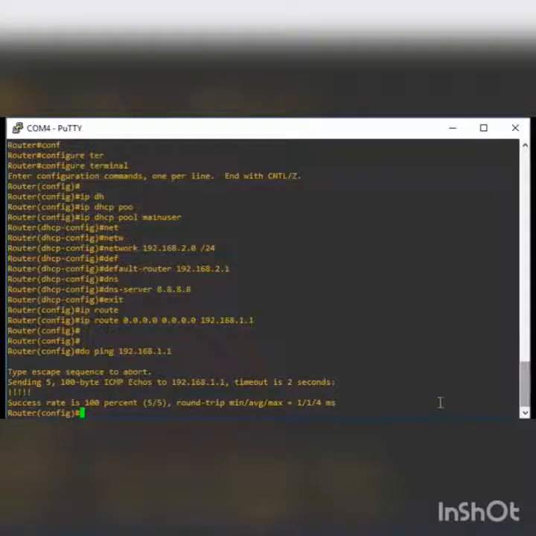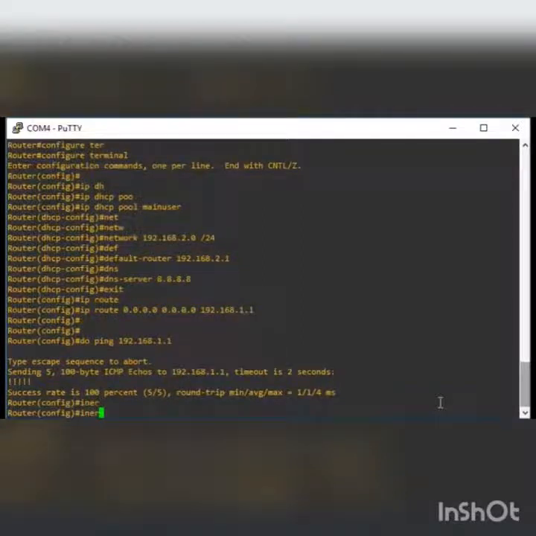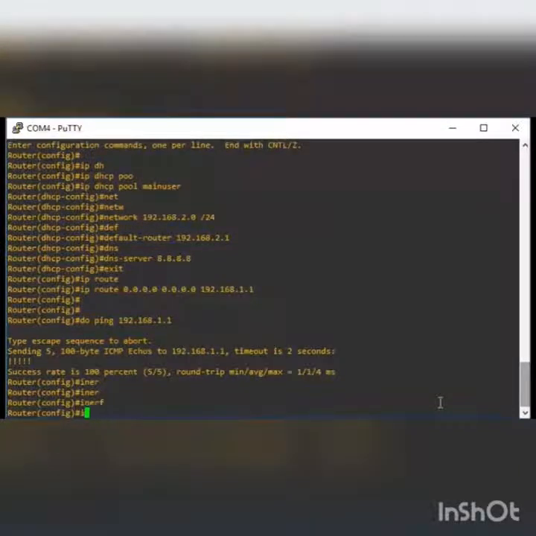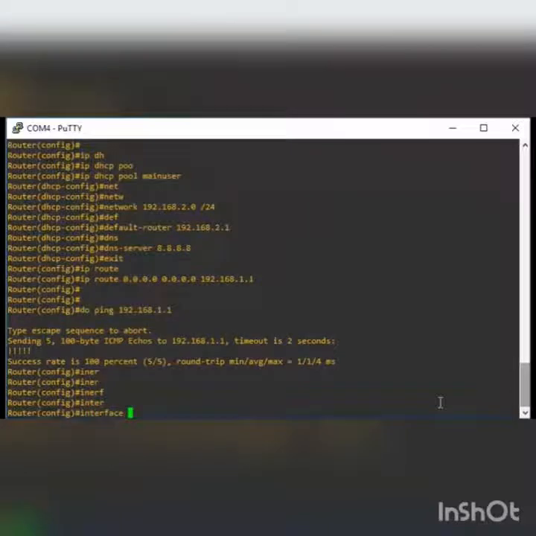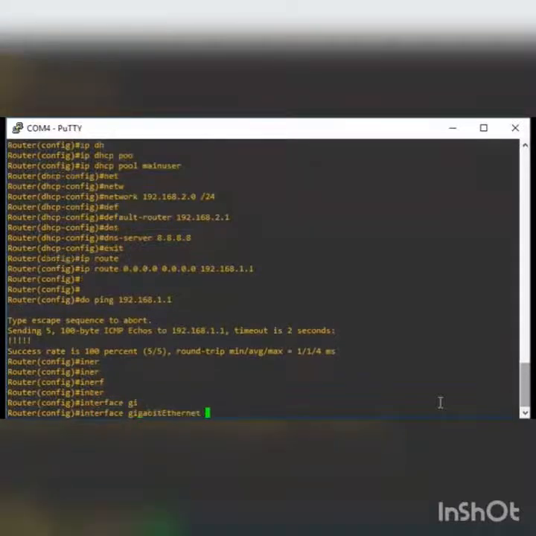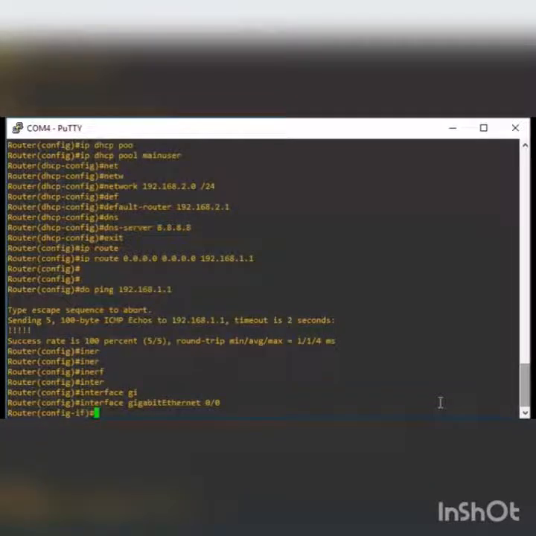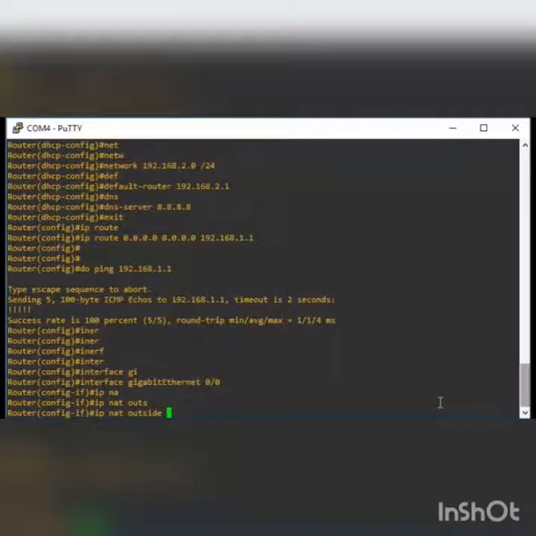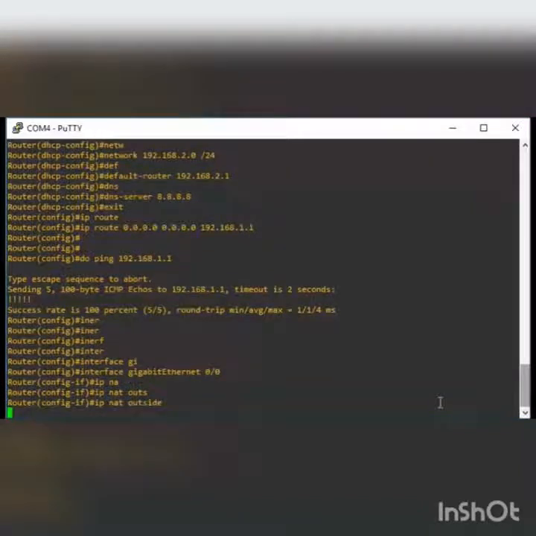Okay, so we are still in global configuration mode. Now interface gigabit 0/0, IP NAT outside. It will take some time.